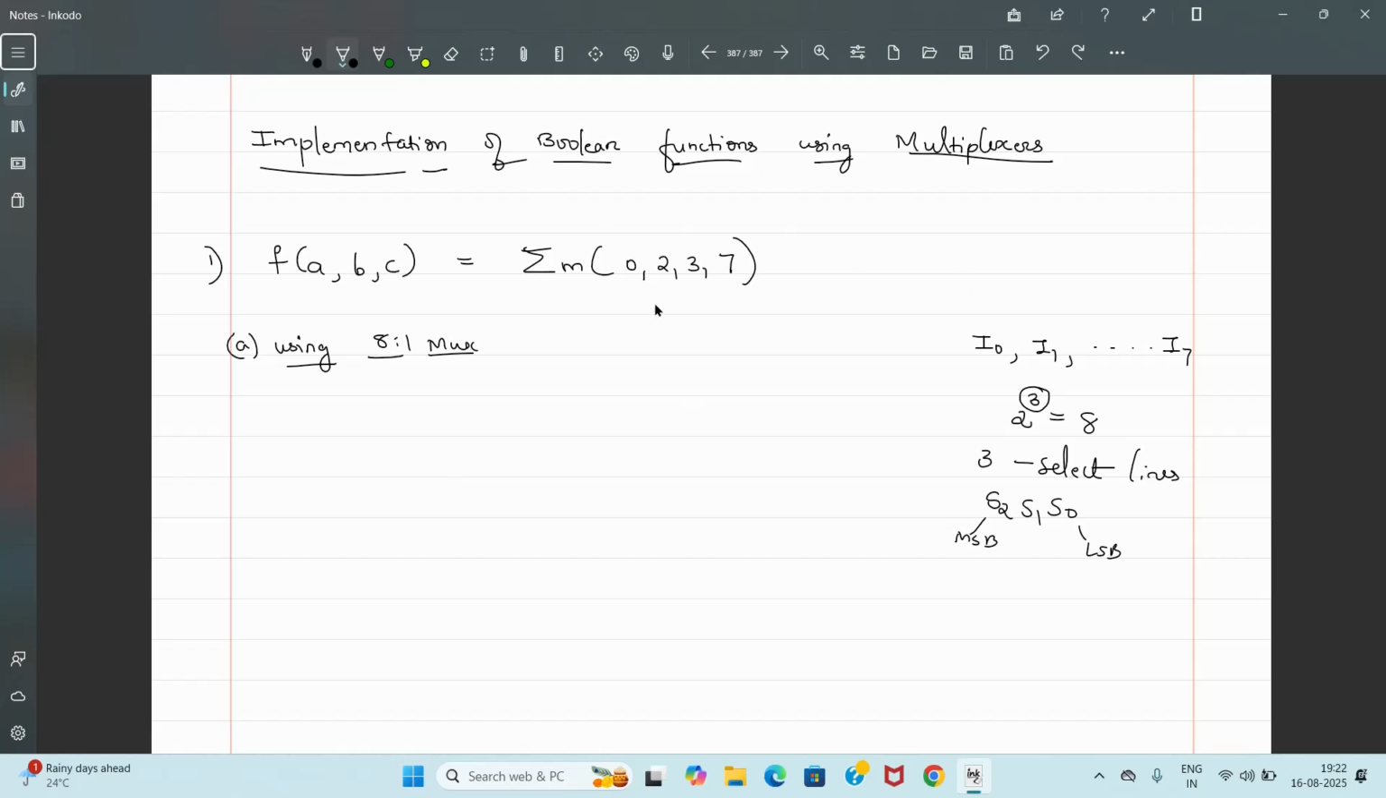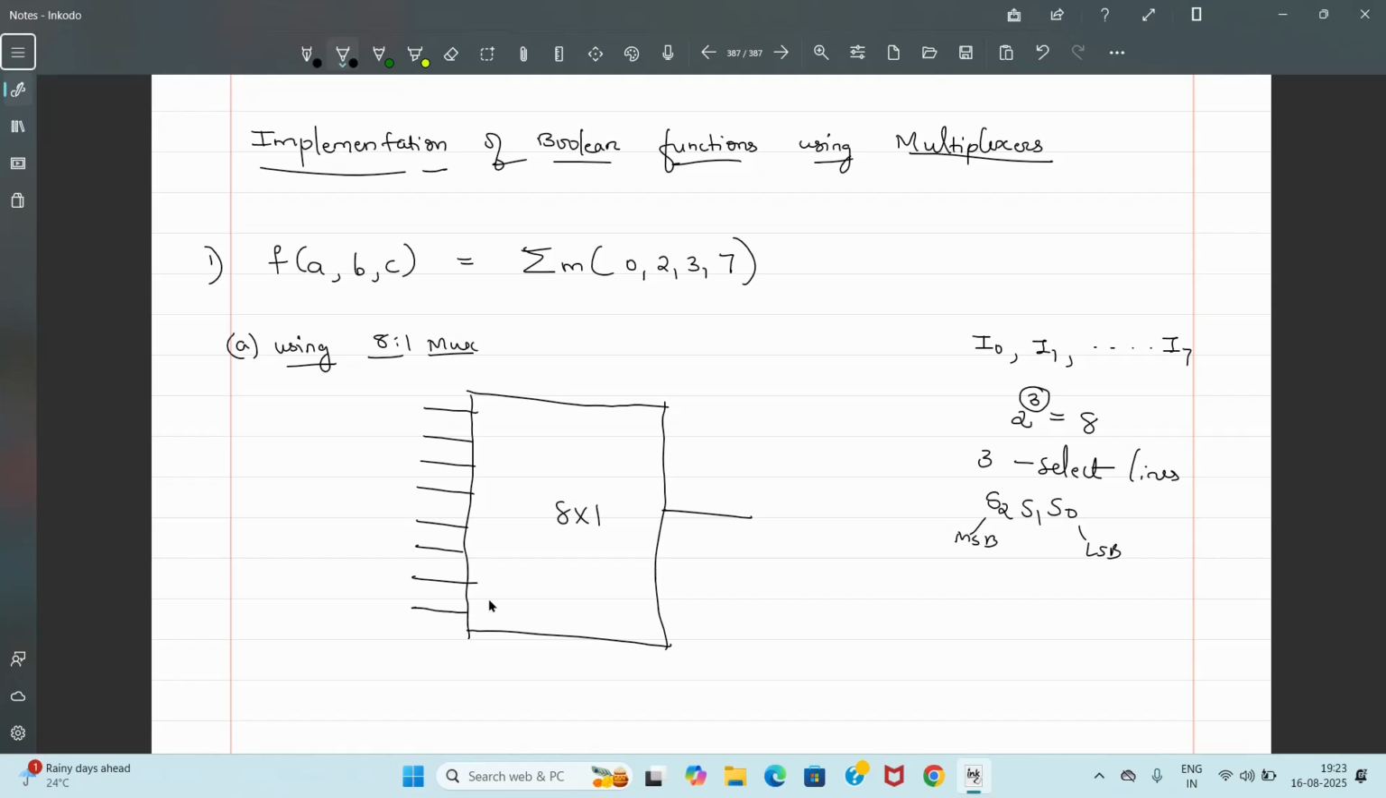Okay, now for the 8 is to 1 mux, there is no need for any implementation table here. You can directly draw the 8 is to 1 mux, one output, and there will be 8 inputs. So call them I0, I1, I2, I3, 4, 5, 6, and 7. And this is your output function f of a comma b comma c.